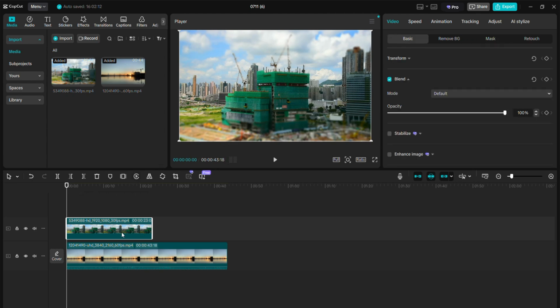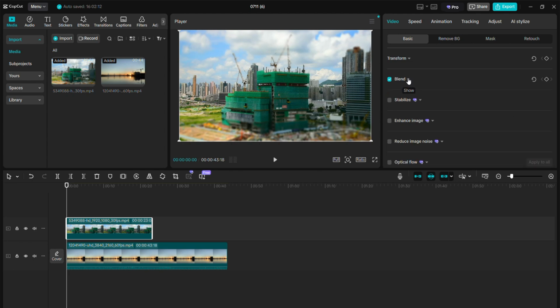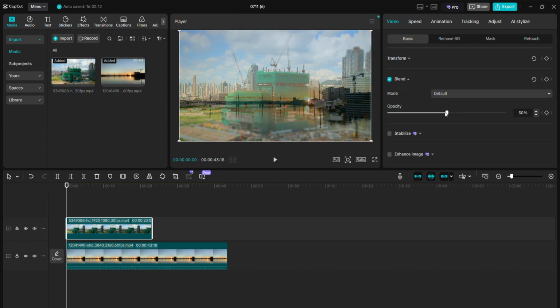Now select the top video and go to the right-hand panel. Under the video section, click on Basic and reduce the opacity a bit. This helps you better align the videos while adjusting their positions.